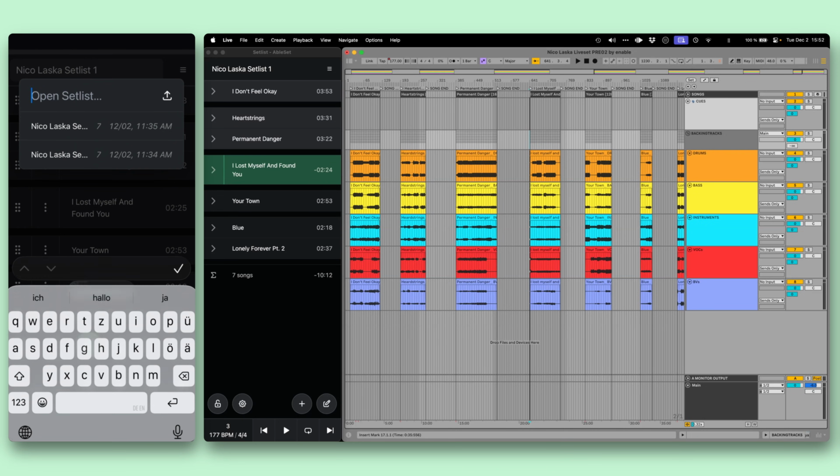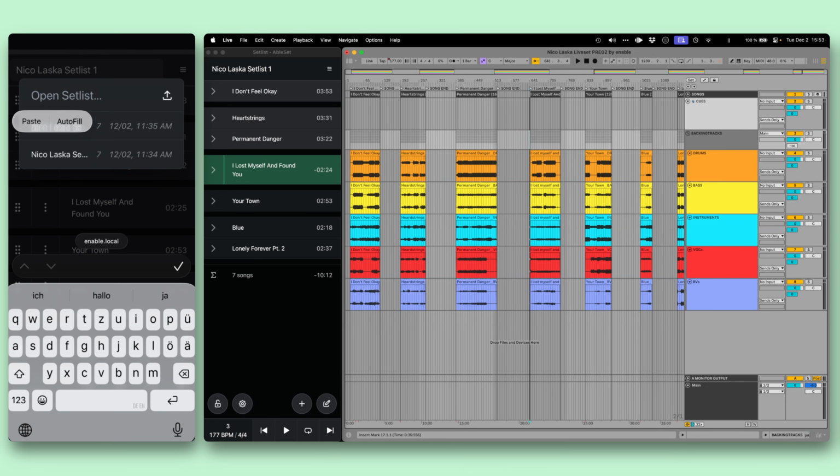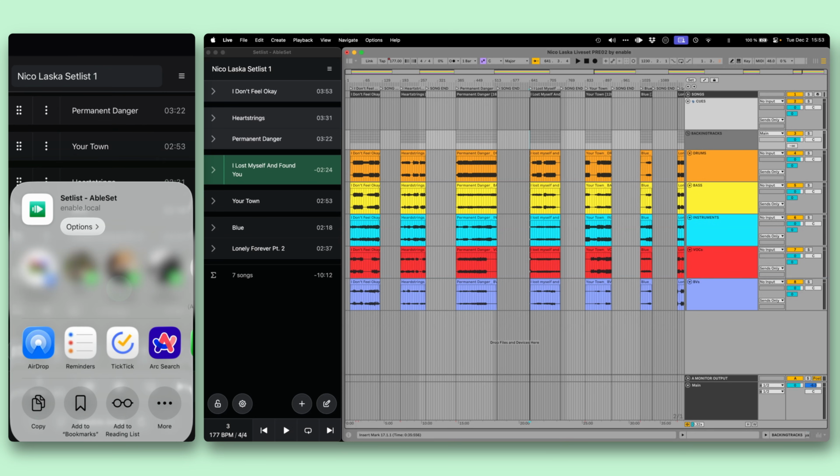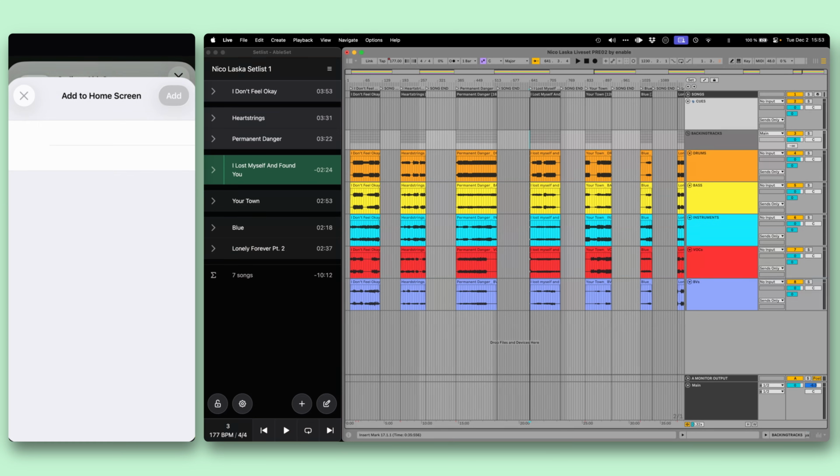Just two more short tips when working on touch devices. You can still paste setlists like we learned before, but you'll have to do this by opening the Open Setlist window and then pasting it in there. And once you have AbleSet open in the browser, you can also add it to your home screen as an app. Just go to the menu down here, select Share, and go down to Add to Home Screen.